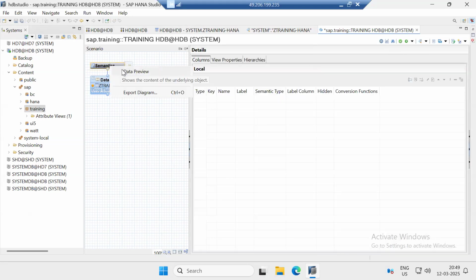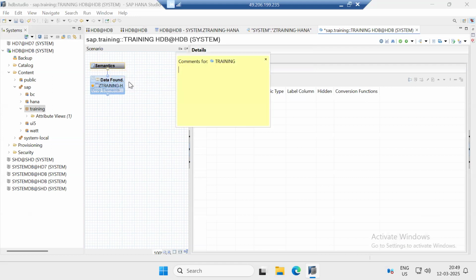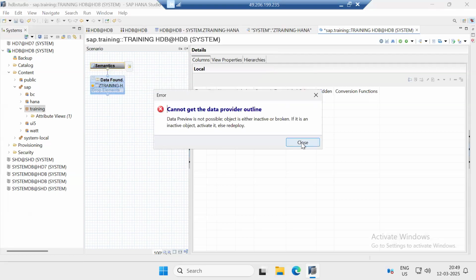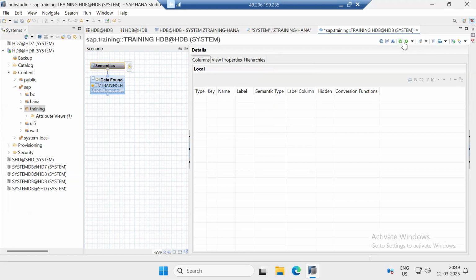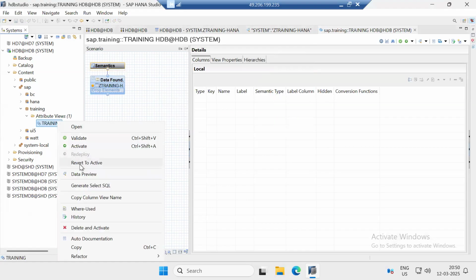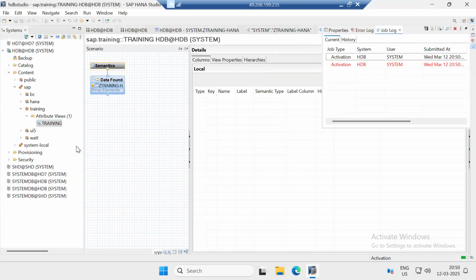They will maintain the comment, not required actually. Data preview. Then they will use save and activate. The activation is in progress. Developers will perform this one. Then it will generate this one. Right click and open the data preview. Maybe right click and validate and activate, actually.